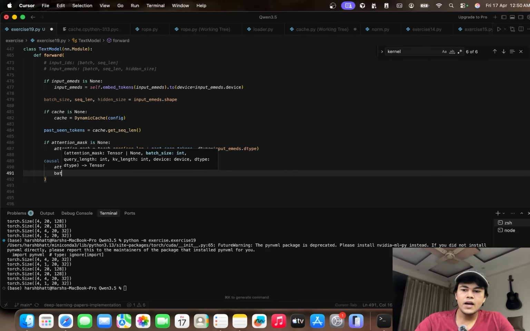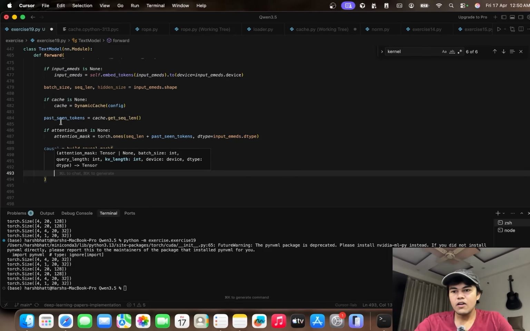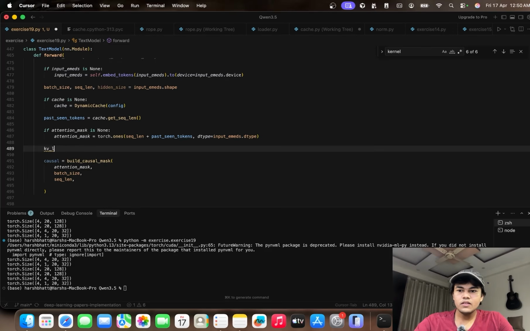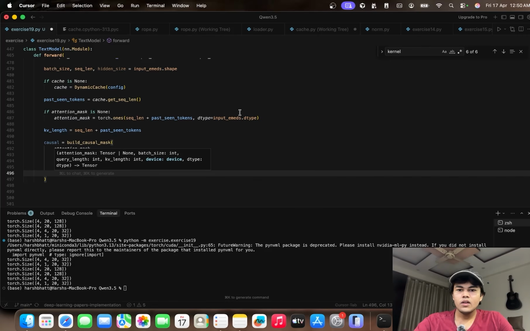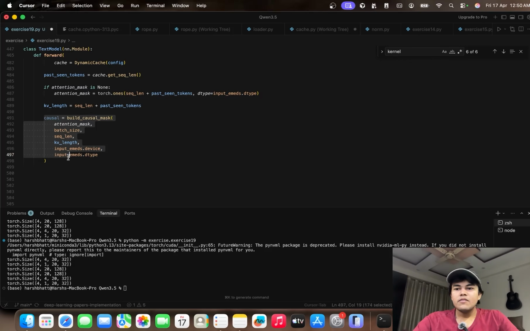This will have batch size. This will have query length, which is sequence length. This will have kv length. And now what is kv length? I'll define it here. Kv length is sequence length plus seen tokens. And then device, input embed device, input embed dtype. That's it. That's how you define causal, and then we can use this causal mask.